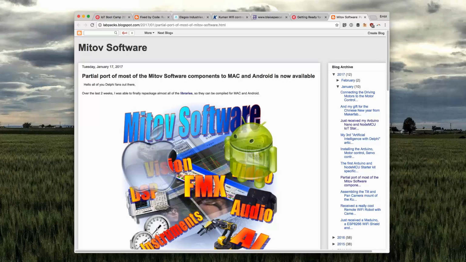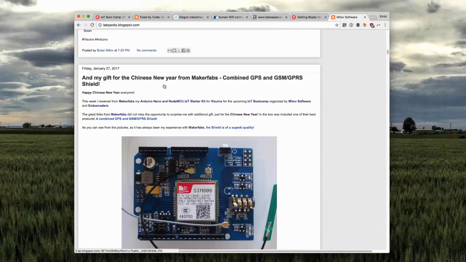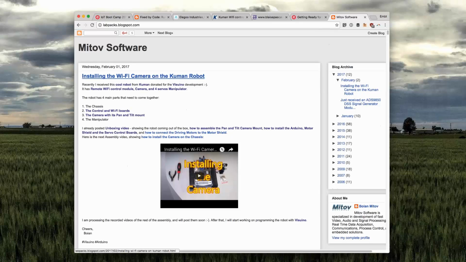Your blog is labpacks.blogspot.com, where you can see all the latest. Look here, he's got the Wi-Fi camera on the robot going. So come on, check this out. All the cool stuff you can look forward to doing.